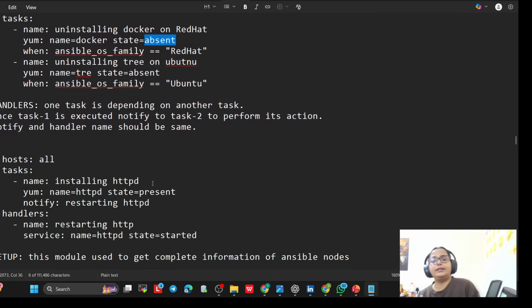So now the second thing came in the picture, that is handler. What is a handler? When one task is depending on another task, we call it a handler. For example, once one task is executed, it will notify task 2 to perform its action, and notify and handler's name should be the same.